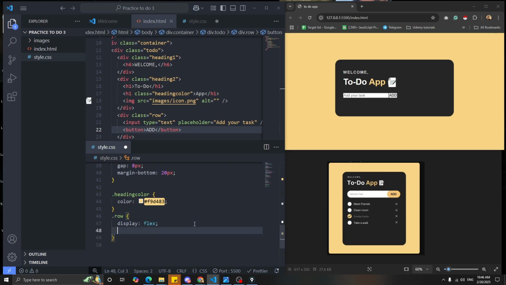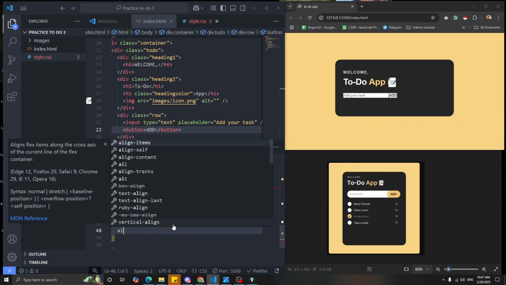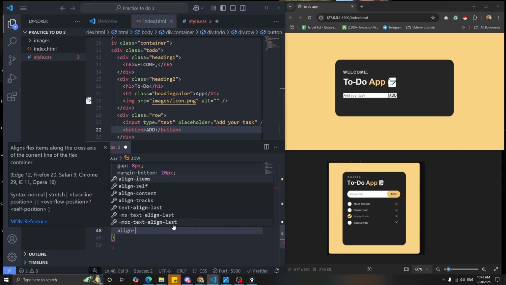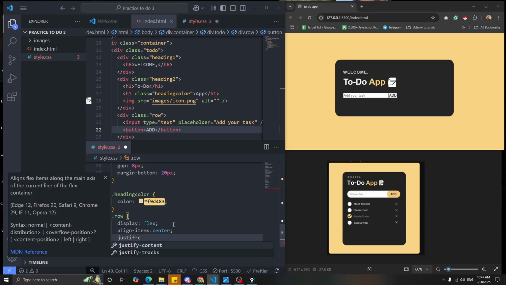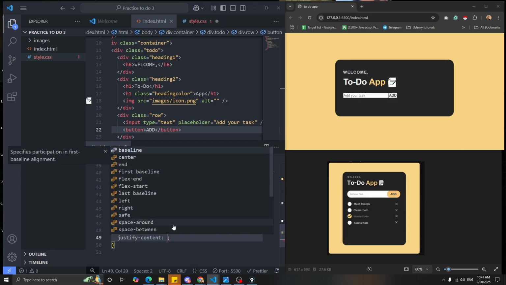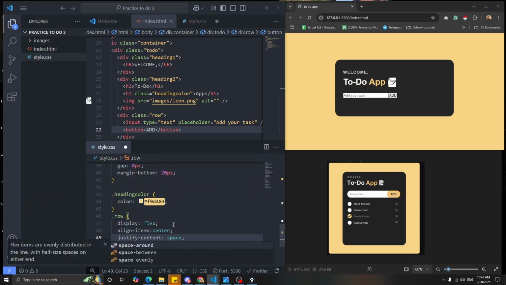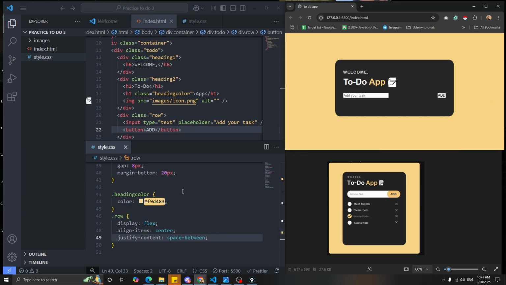Now let's go back to our row division. We're going to add align items, and we're going to center these. There we go. Then we are also going to add justify content, and we are going to add space between, oops, not space around, space between, so that the add button now will go on this side. There we go, perfect, right?